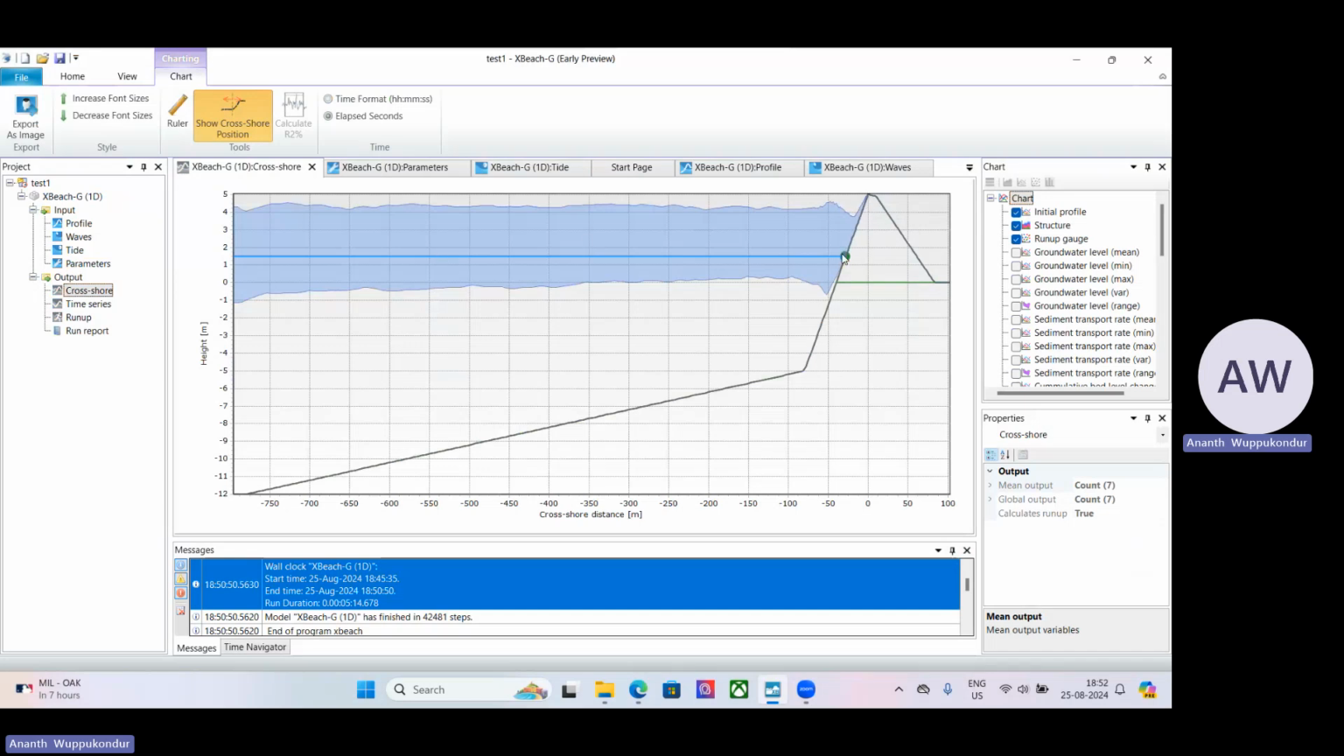So this is the mean sea level, and we are looking cross shore into the ocean. And this chart is displaying some parameters that you can see. So there is a blue horizontal line, which is the water level, and then this green line is the groundwater level, and then this blue band is the range within which the water level is varying during the simulation. And you can see on the right hand side, whatever has been checked are the parameters that are being displayed. So initial profile refers to this profile of the bed slope.